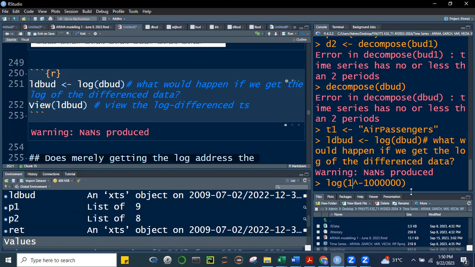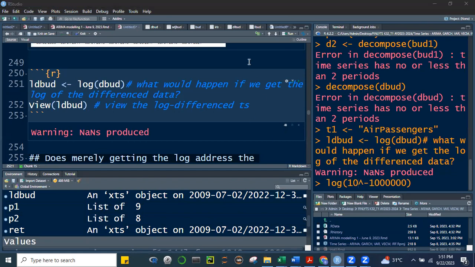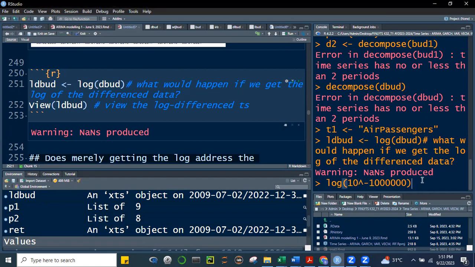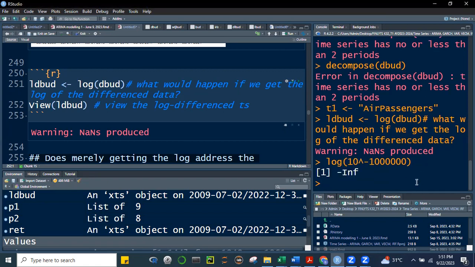1 raised to, no, sorry, it's 10, because 1 raised to any number will still be 1. So that's 10 raised to the negative 1 million. It means that from 10, you move 1 million spaces to the left. So the value here is infinitesimal, very, very small already.